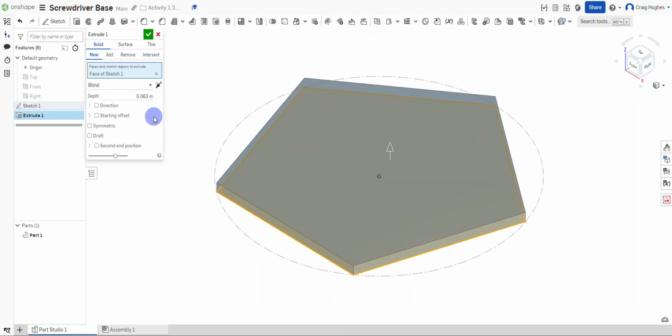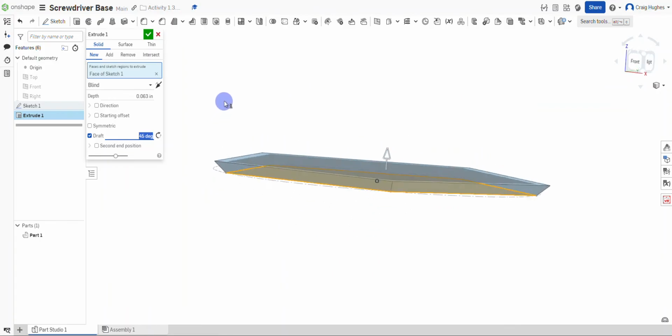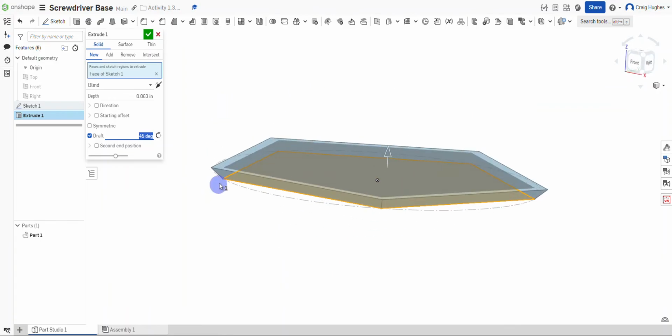If I click there, that's what we're showing. We're also going to apply a taper angle. It's going to have a 45-degree taper angle, or in Onshape they call this a draft. So I'm going to type 45 and hit enter. As I rotate this around, you're going to see that it flares out. So positive numbers will make the draft flare out.